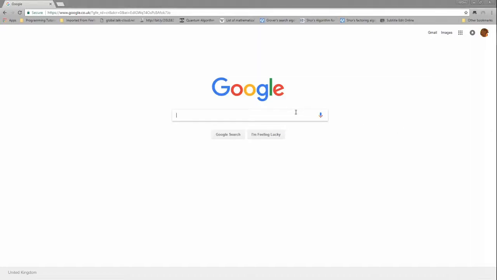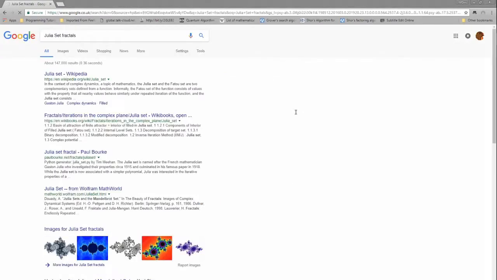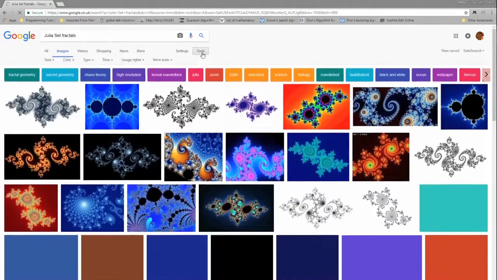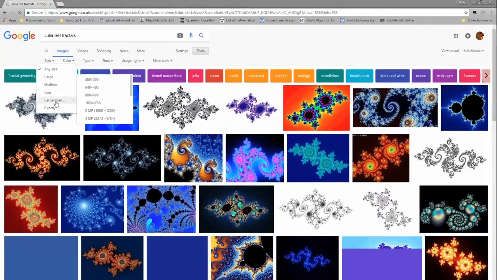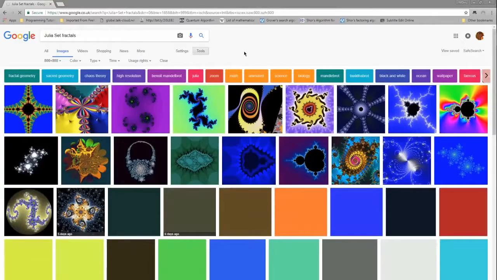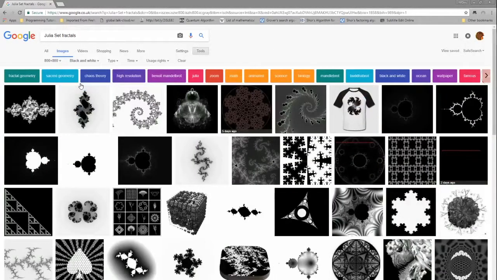So let's see here. Julia set fractals. Go over to images, and let's go over the tools. We want a specific size. Exactly, we're going to go with 800 by 800 pixels. Alright, there we go. And we also want a specific color. So let's go black and white, see if we can't find anything.